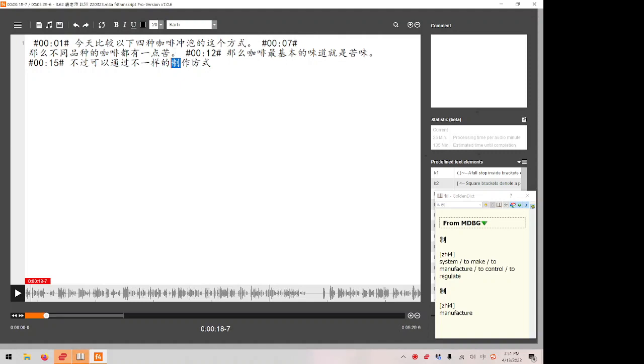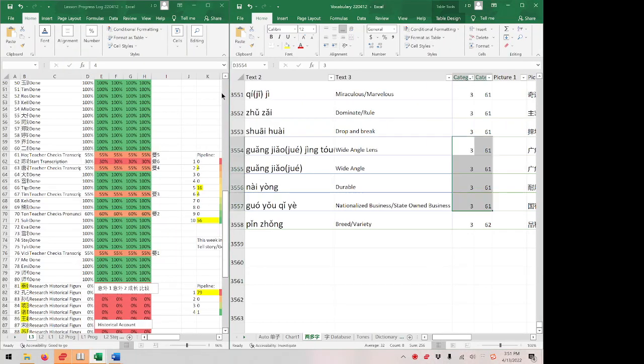So what she's been saying is all coffee is basically bitter in flavor. It really doesn't matter what kind of way you make it. It's all basically bitter. Like the base flavor is bitterness. So that does make sense for the context. And we can try both of these together and see if it's a compound word, which it is. 制作, make, manufacture.